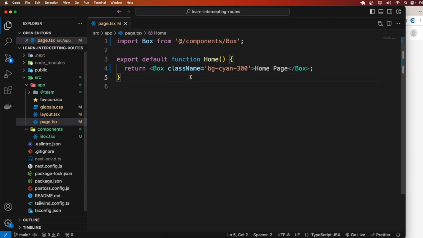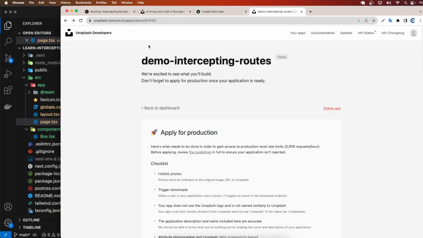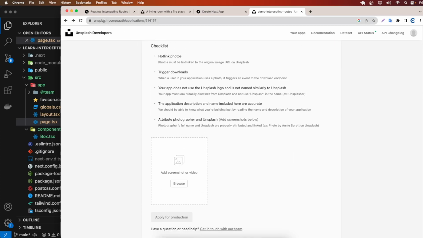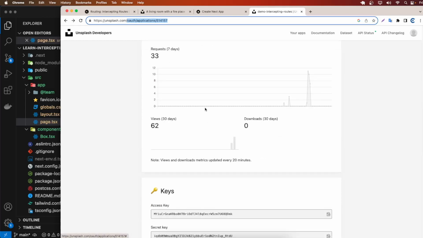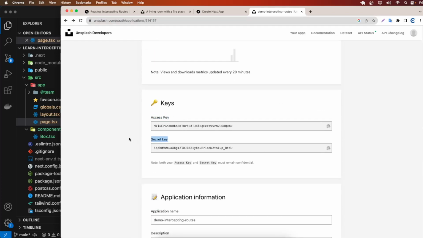All right, so in here, what we need to do is fetch data from Unsplash. So of course you need to go to Unsplash developers and create your apps. After you create your apps, you're now on the unsplash.com page. That means you have your application, you have your access key and secret key.